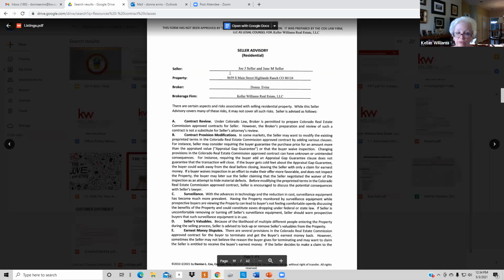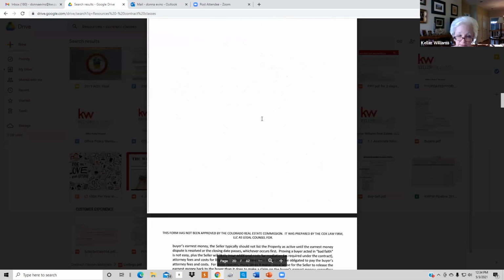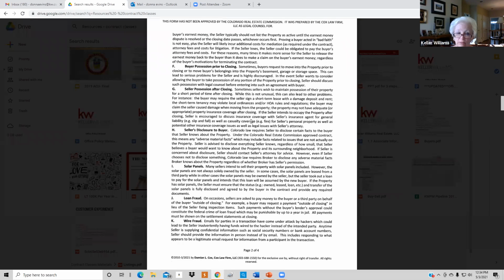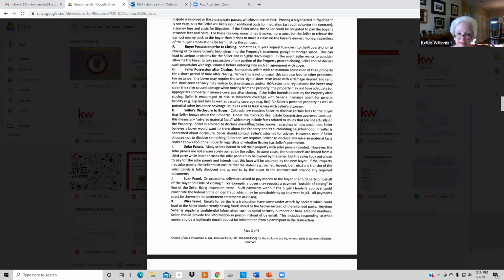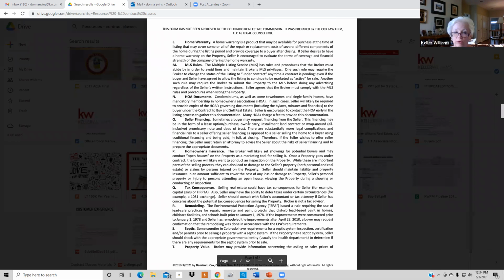This is the seller advisory. This is a document that was prepared by our in-house attorney. So he's giving you all kinds of information. Please read and see what it says. Valuables are to be put away and stored. Earnest money disputes. What happens when a buyer takes possession prior to closing, buyer possession after closing, what happens? Solar panel leases, wire fraud, all of this stuff is spelled out. What's a home warranty? How does that work?